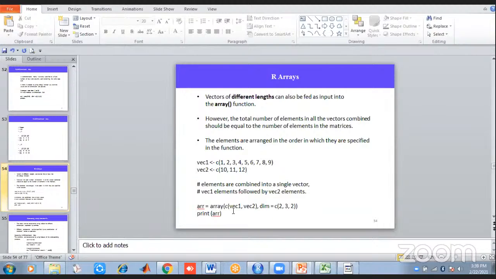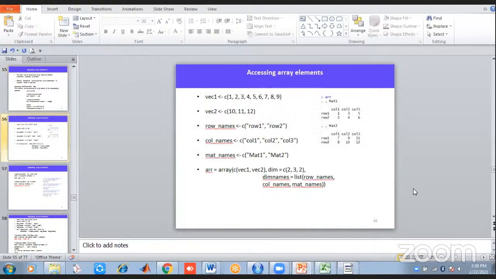See, I'm showing it in a variable. Within this example, we have two vectors, vector 1 and vector 2. In vector 1, I have elements 1 to 9, and in vector 2, I have 10, 11, 12. Now I'm combining vector 1 and vector 2 as an array. I'm storing that in ARR: array, combine function, vector 1 comma vector 2, comma dimension equal to 2 rows and 3 columns. Now we can print that. So we'll get the output like this. As I told you, we can create a column name, the dimension name. See here in this output.